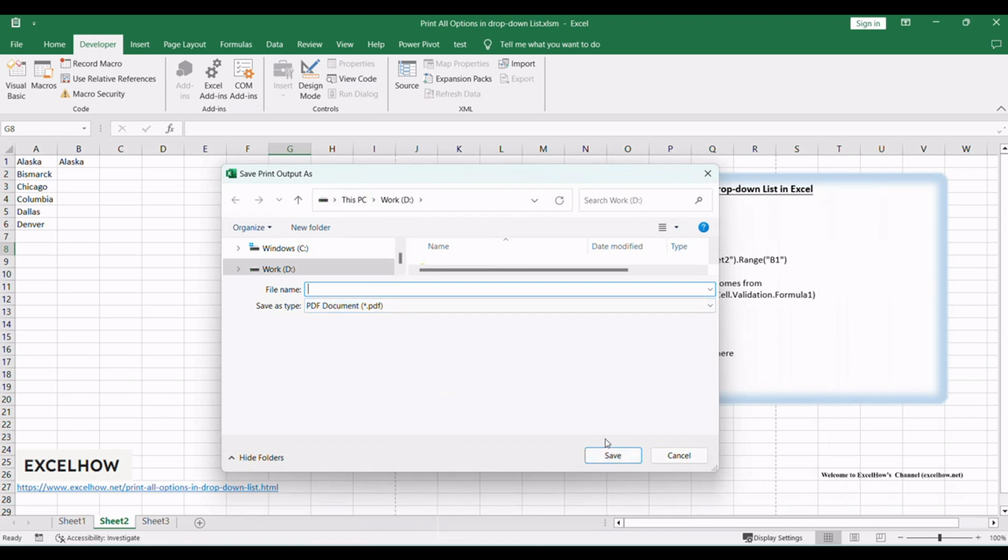By following these steps, you can use VBA code to print all options from a drop-down list in Excel. This method is particularly useful for documenting or saving the list for reference.